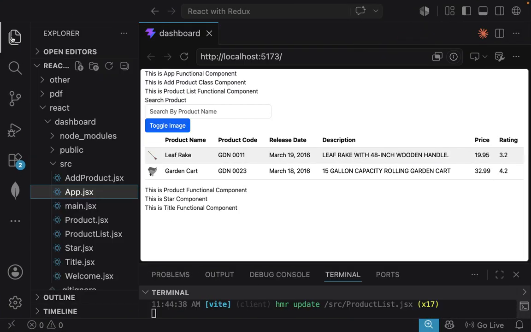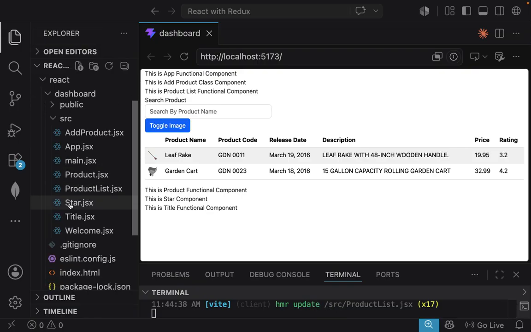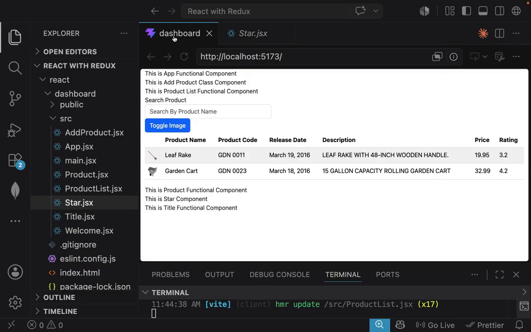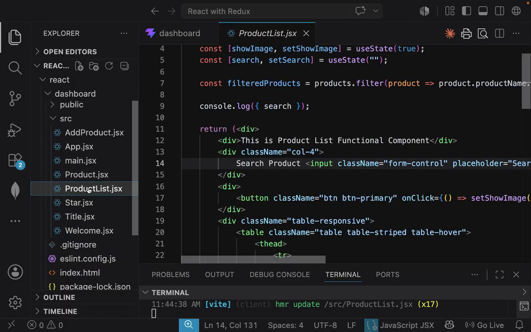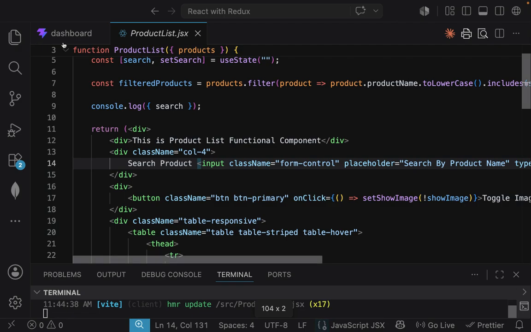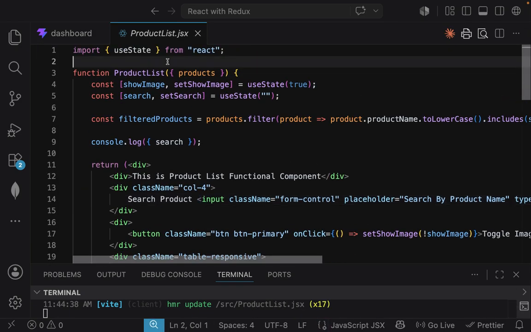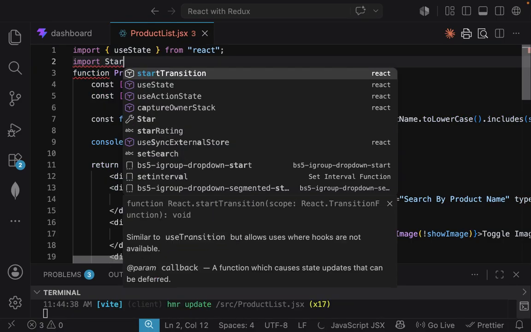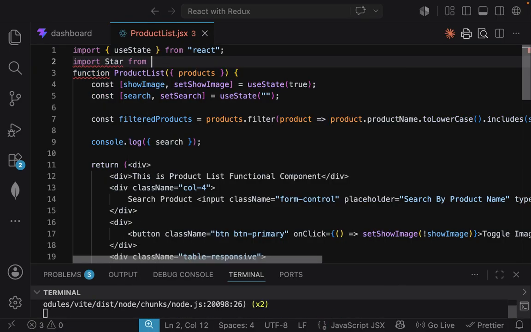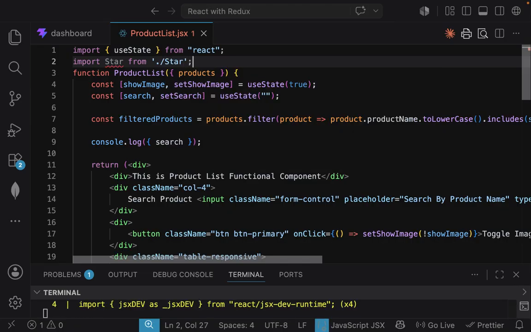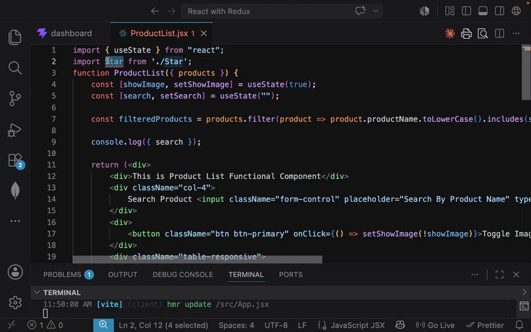So I'm going into the star component right now. I already have the star.jsx. You see I already have this functional component. And as I said, I am displaying this data in the product list component. So I'm going into the product list component, and the place where I'm displaying the star, I want to call the star component. So I can just go here and import the star component, and then give the path for it.